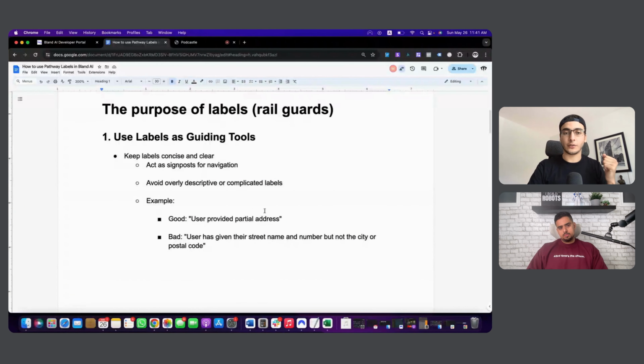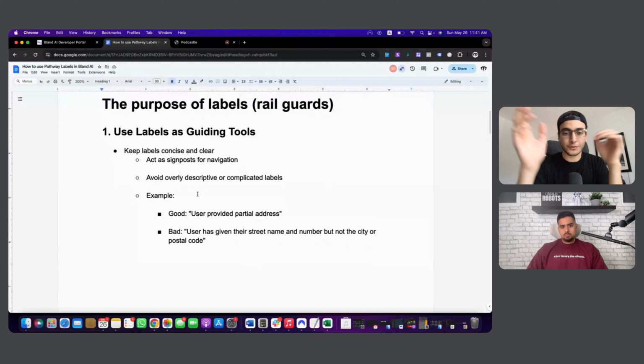So I'll go back into my little document here. And the way I understand these, the way I look at these labels, is sort of like guardrails, right? As guiding tools to where the conversation should go based on different conditions.